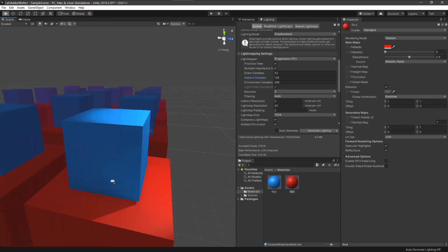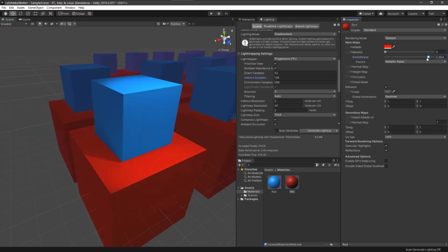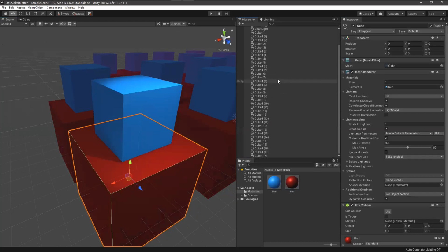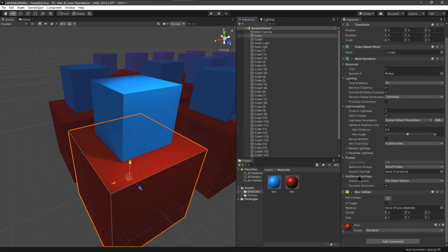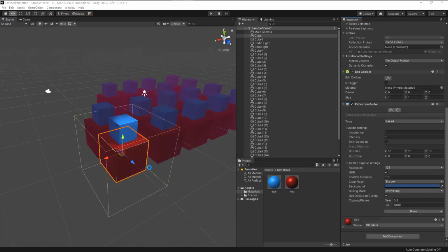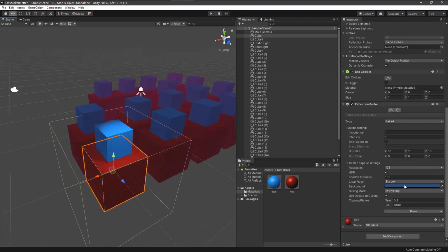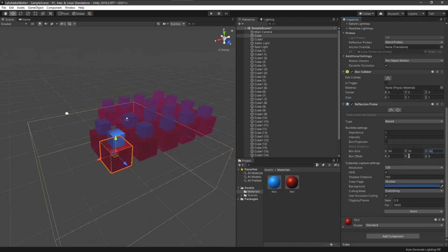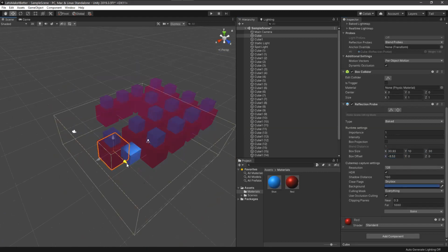Just to please my OCD, I'll add some smoothness value to it, increase the metallic parameters, and add a reflection probe to this cube. Let's add a reflection probe quickly. And you see, if I increase the bounding box to say 20, like 30, and then offset the box like this. Oops.